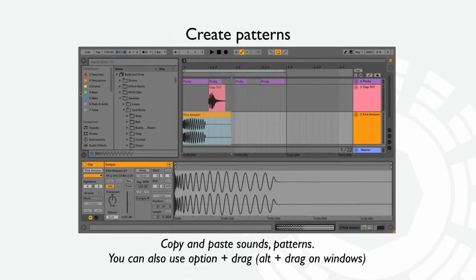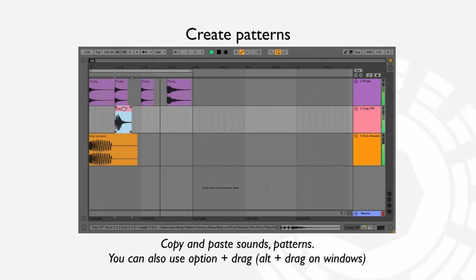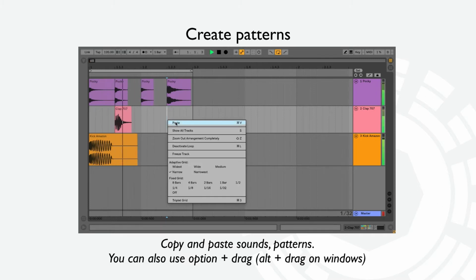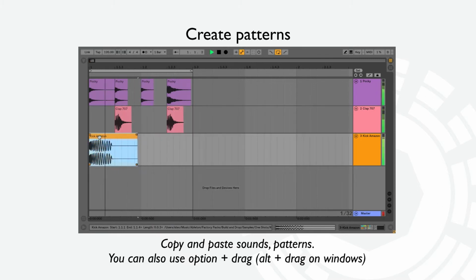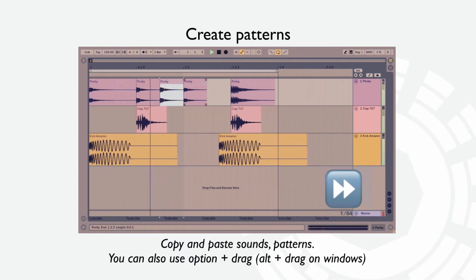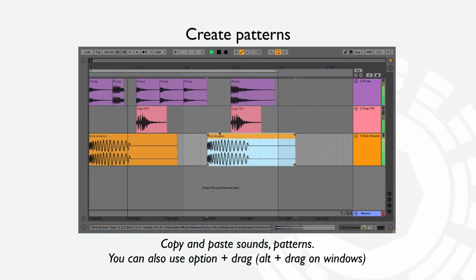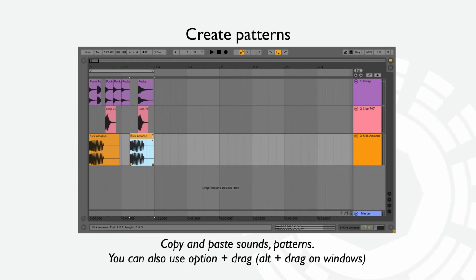Let's build a pattern from these samples. You can copy and paste to place them on the time grid. Alternatively, you can also hold the Option key and just drag them, which will duplicate. Now we have a pattern which sounds cool.